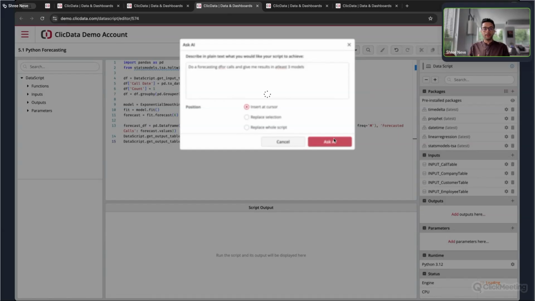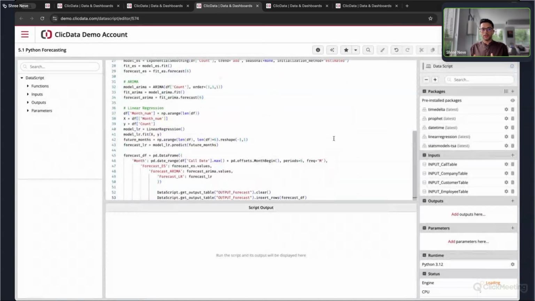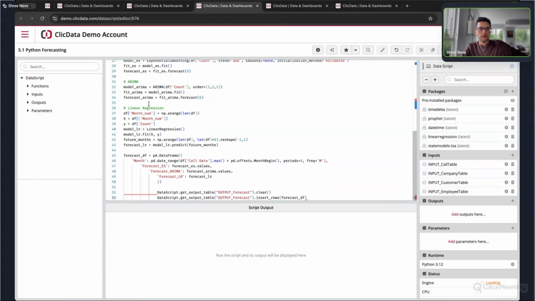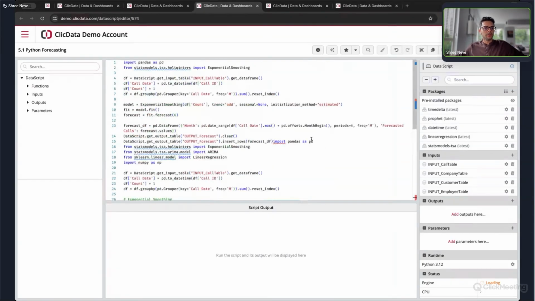So you can get information in 2 to 3 models, and you can run that particular query to see which model fits you better. It went ahead and did an exponential model, ARIMA model, and linear regression model, and all these can be pushed into an output table so that I can see the results of each model before I end up taking certain decisions.